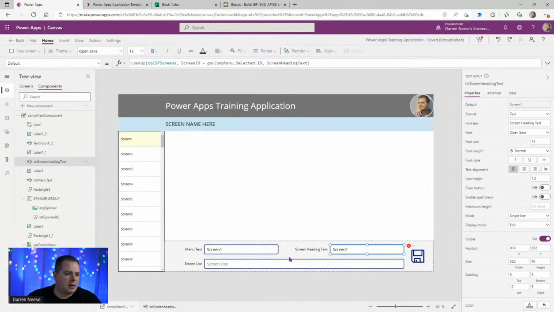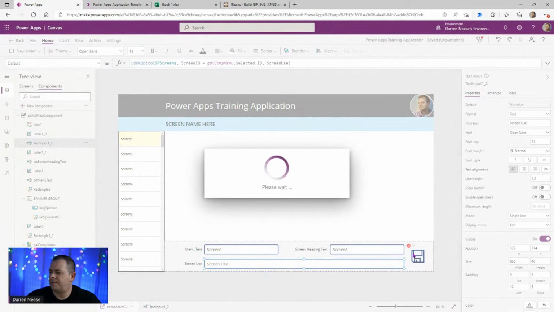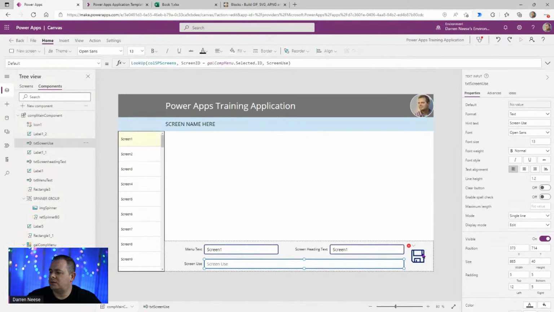Whenever I see PowerApps start to lag or something, I'm like, ooh, I better get a restore point in there before it really sort of poops out on me. So we'll say txt screen use. Okay. Go back into our little save icon button here.